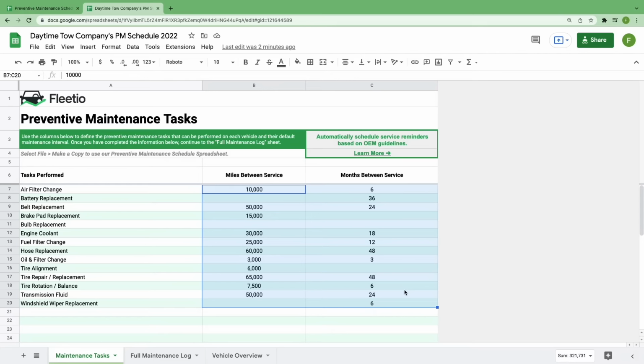If you have a fleet that works in a particularly dusty environment, you might want to change the air filter more frequently than every 6 months. You can adjust that task by simply typing in your new number here.